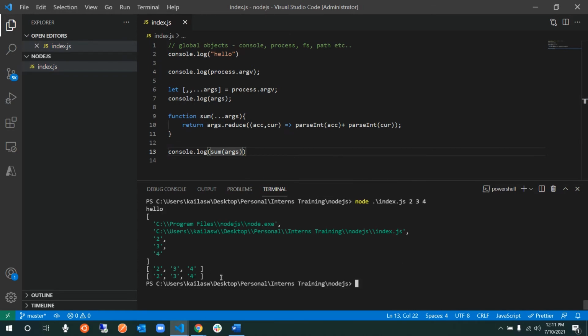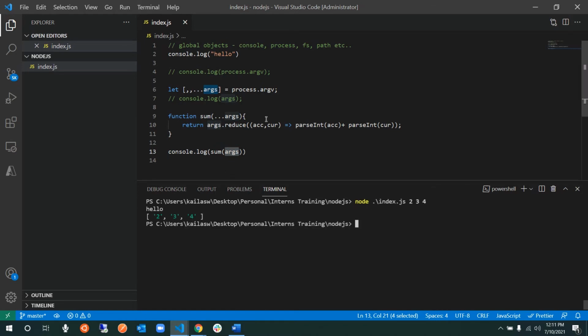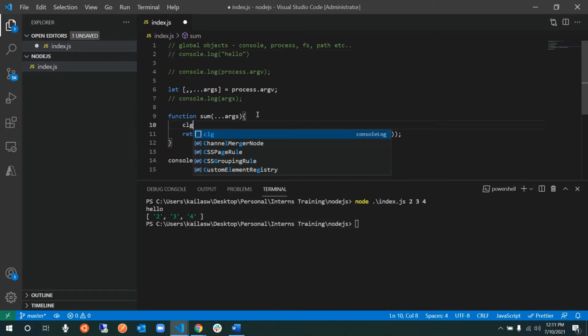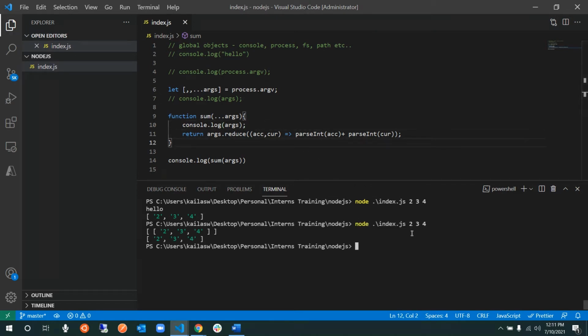So what happened? I print args here, and then this happened. I'm passing arguments, and then those arguments are being reduced, but they're not getting added. What is the reason? Let's see what I'm getting as part of args. So what I'm getting is an array of array, because args is already an array here.